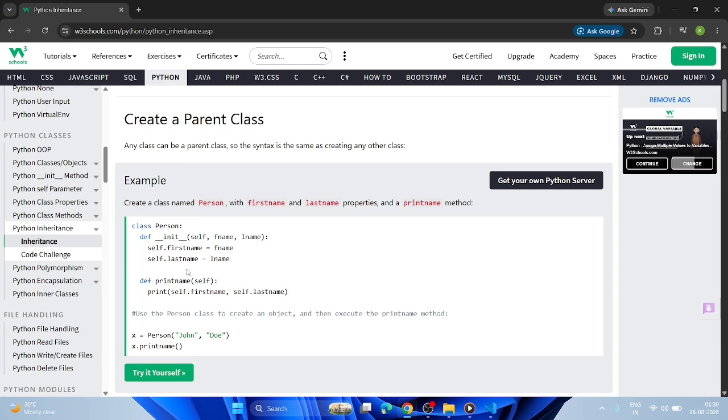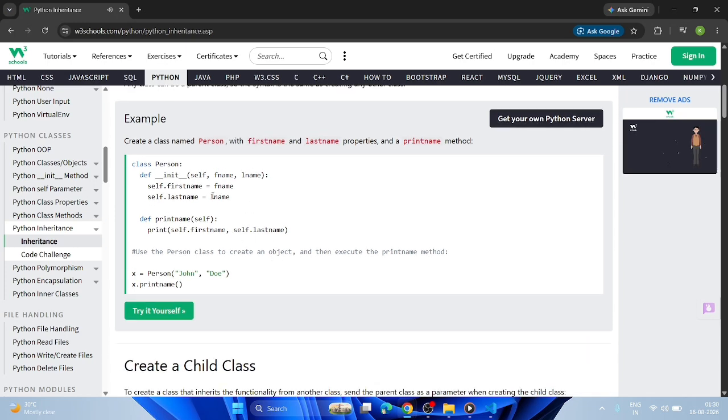both inside and outside of those functions. So here you can see that today we have made a class named person, with a first name and last name property, and a print name method. Then in here we have the main function. Starting with a def, it will be used in all the function.